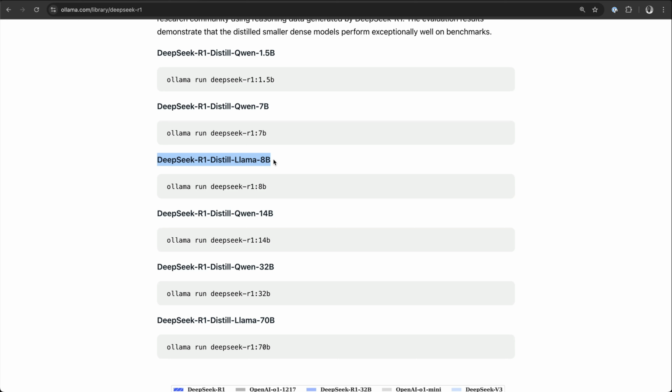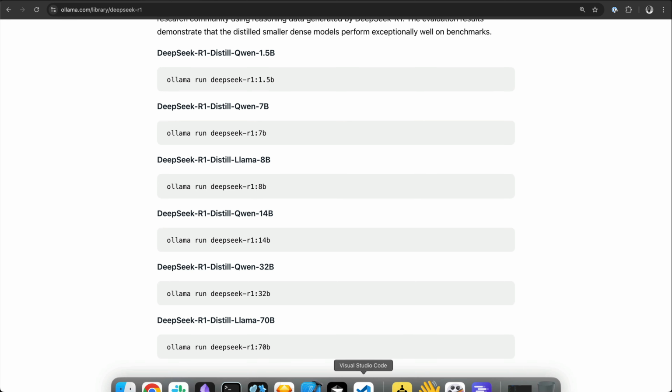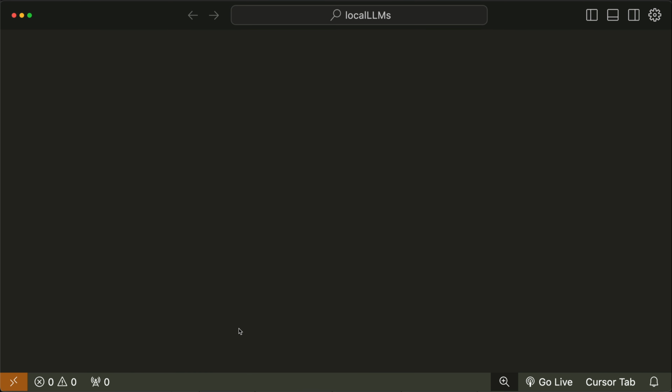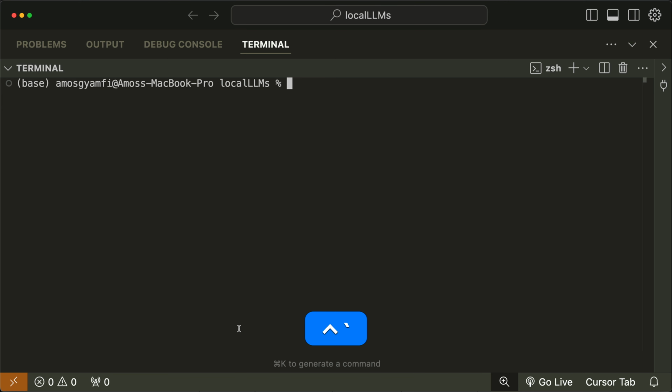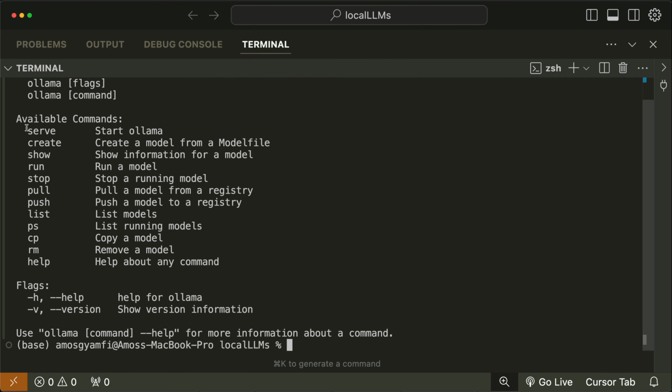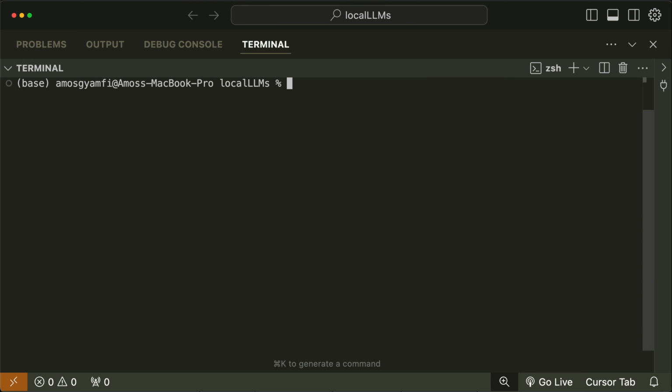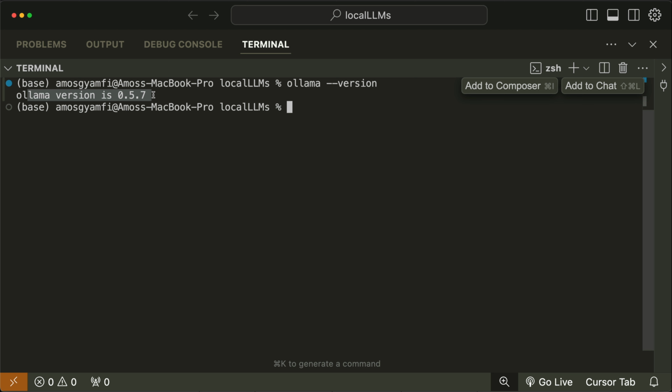I have already downloaded that. So let's copy this command and go to the terminal. I'm going to use the integrated terminal in Cursor. To bring it up, I'll press Ctrl and backtick. First, you should check whether Ollama is successfully installed or not by simply running ollama. So we have all this information about Ollama. Let's clear everything. We can also check the version of Ollama using ollama --version. You will notice here I have Ollama version 0.5.7.